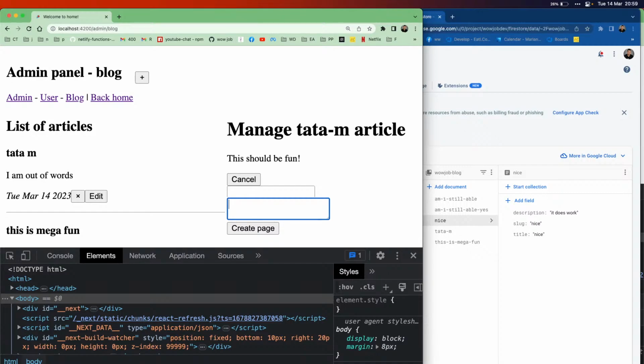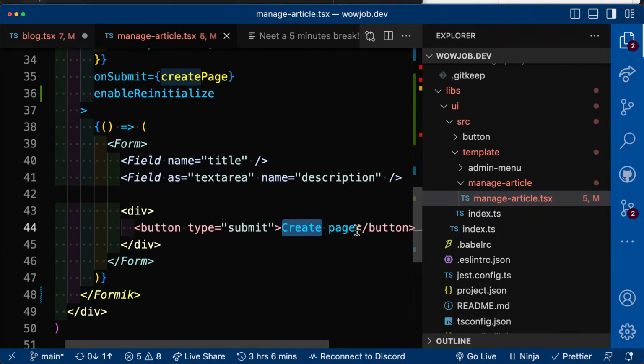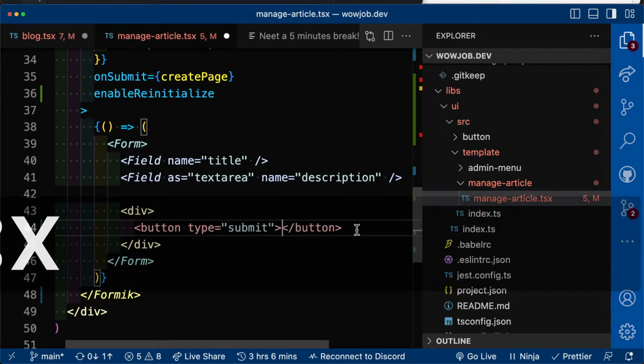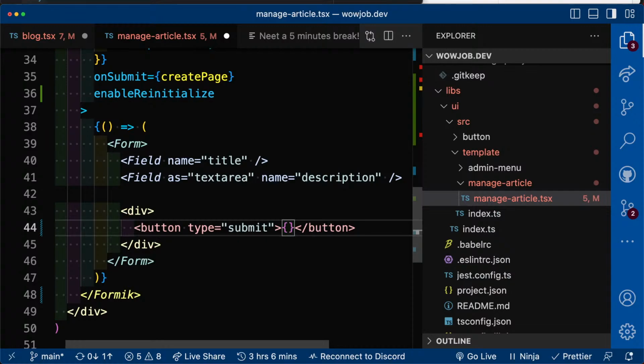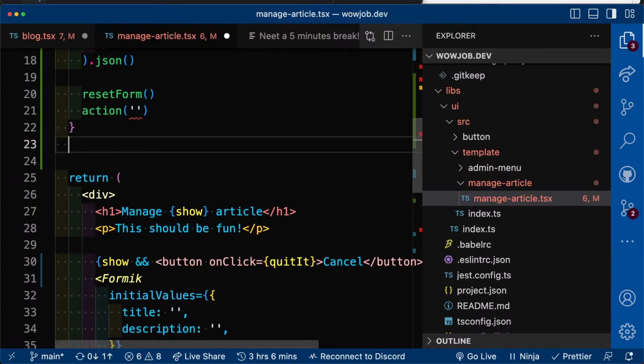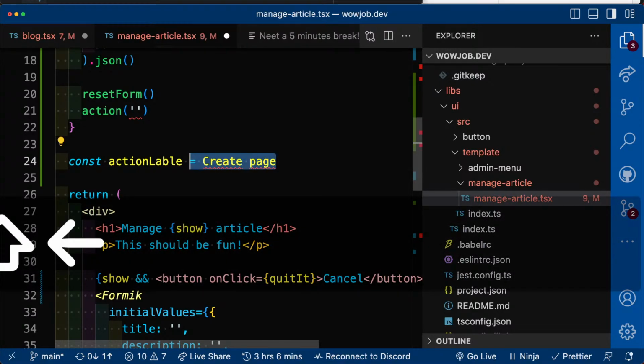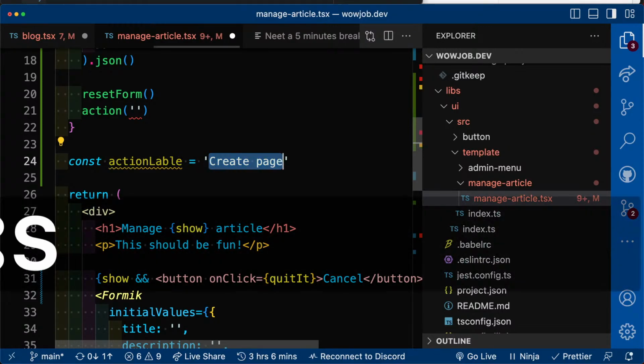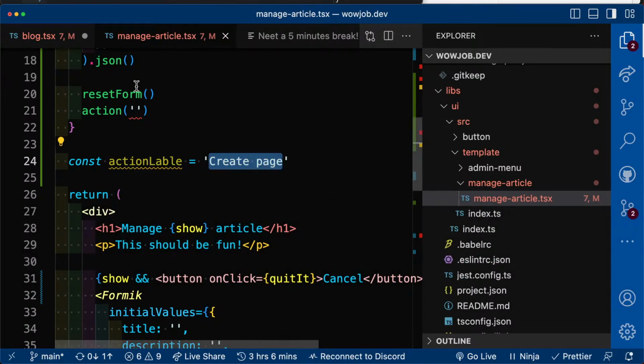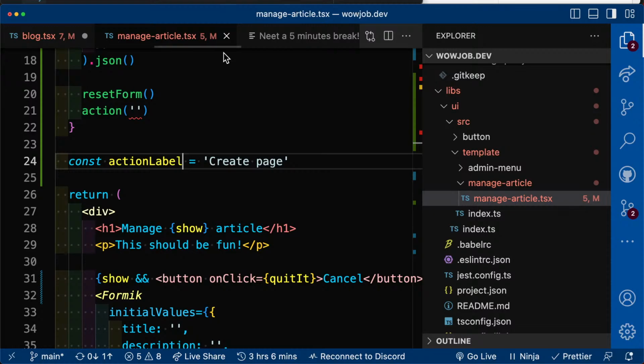I have create page here. See? Maybe I can remove this and do action label. And over here, I can do const action label is, bam, create page. So nothing should, it's not defined, action label. Okay, so it's still the same, right?